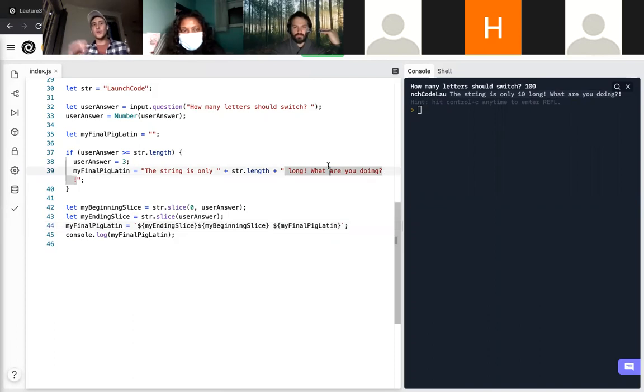Now let's go through that really quickly and see exactly what happened. When I typed in 5, it got converted over here to the number 5. My final pig Latin was empty quotes. It came in here.